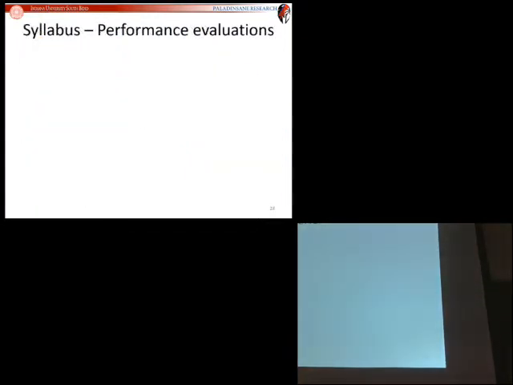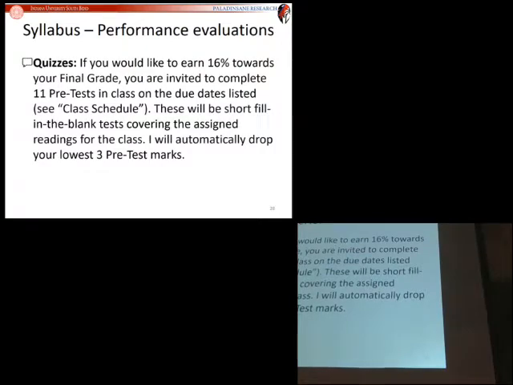All right, performance evaluations. Where are your grades coming from? First off, there are going to be pre-test quizzes. If you want to earn 16% towards your final grade, you're invited to complete 11 pre-tests. Those are going to be happening in class on the due dates listed, and I'll highlight those in the class schedule when we see that. They're going to be short fill-in-the-blank tests covering the assigned readings for the class. They're going to be the same fill-in-the-blank questions that you have throughout the chapter.